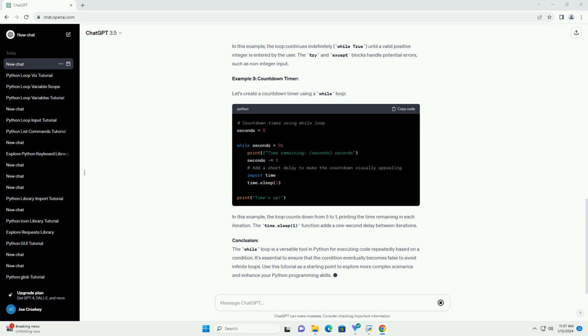Example 3: Countdown Timer. Let's create a countdown timer using a while loop. In this example, the loop counts down from 5 to 1, printing the time remaining in each iteration. The time.sleep(1) function adds a 1-second delay between iterations.